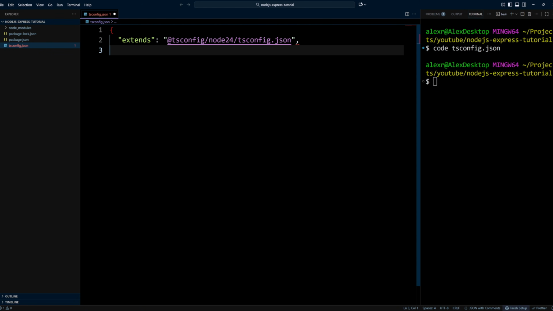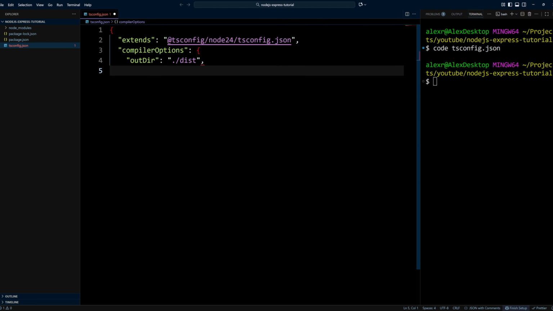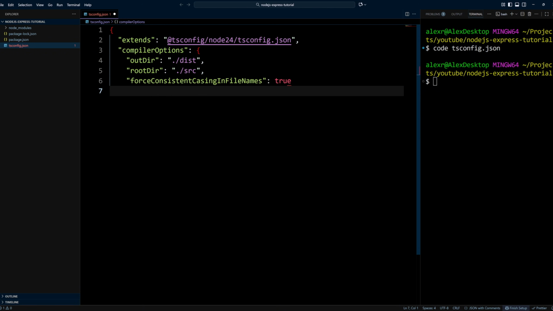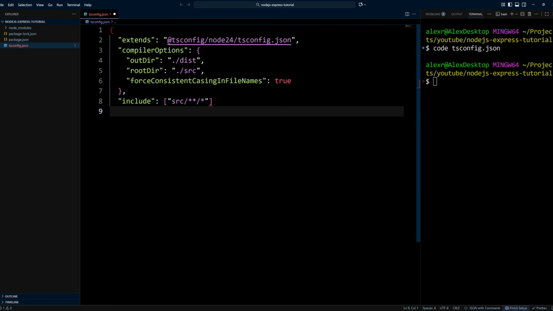Going back to our project, let's go ahead and create a tsconfig.json file to define the TypeScript configuration. In the first line of this configuration, we will extend @tsconfig/node24/tsconfig.json. In the compiler options, we put the output directory as ./dist, and the root directory will be src. This will be the source directory of our project where we're going to put all TypeScript files. Force consistent casing in file names, we'll set to true. And then we put the include property, and in this property we'll specify to include all the files and folders from the src directory. And that's it. That completes our tsconfig.json file. It's pretty short since we're extending the Node 24 tsconfig base.